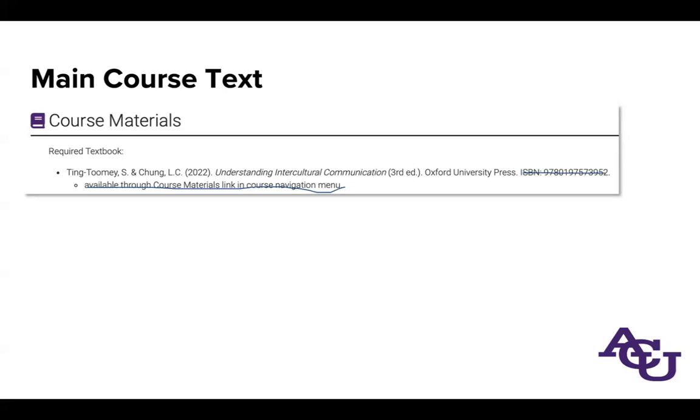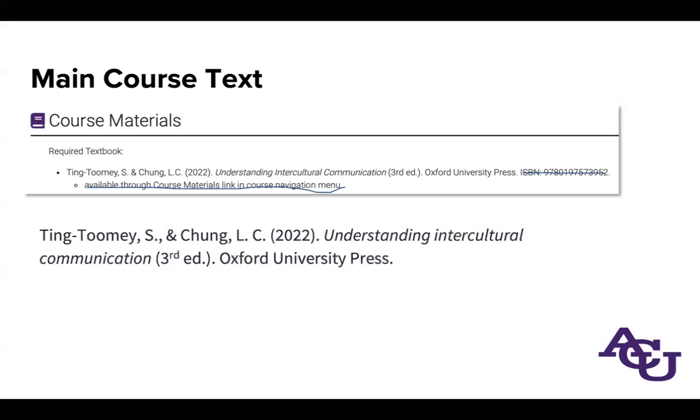Now I've just screenshotted the syllabus here, and you can see I've already crossed out some things that should not go into your references entry. An ISBN number is very handy for ordering the exact edition of the book, but it doesn't go in your reference in APA style, and nor do we want that available through course materials link text at all.